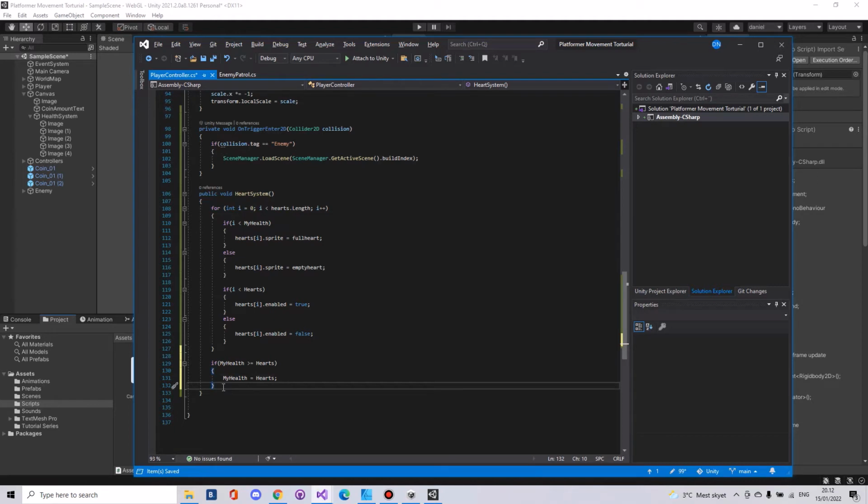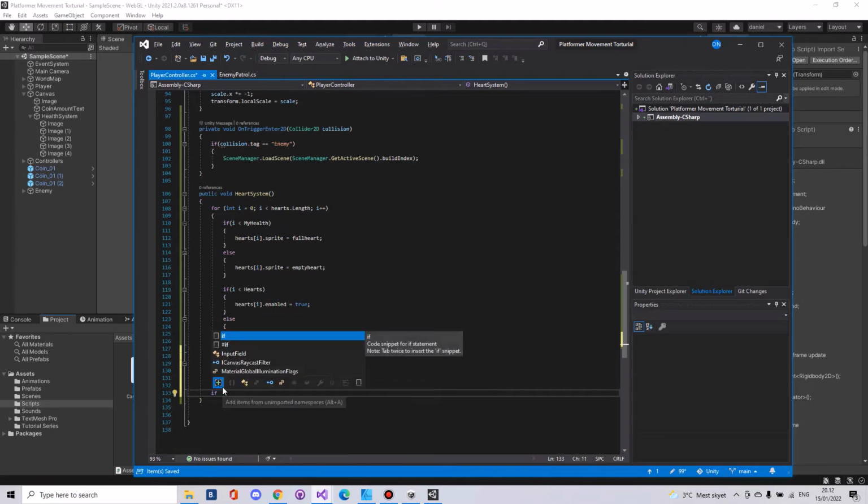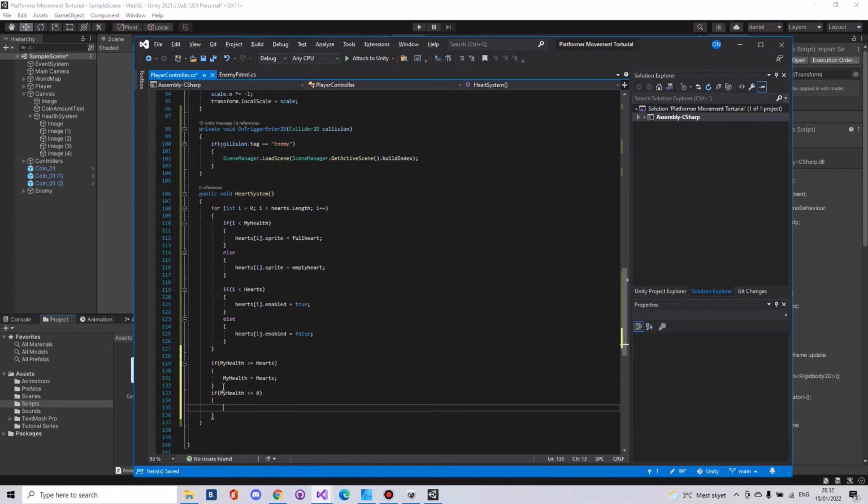And the same we have to do the other way. If my health is less or equal to 0, then my health is equal to 0. So this will be sure that you can't go above, and this will do so you can't go below.